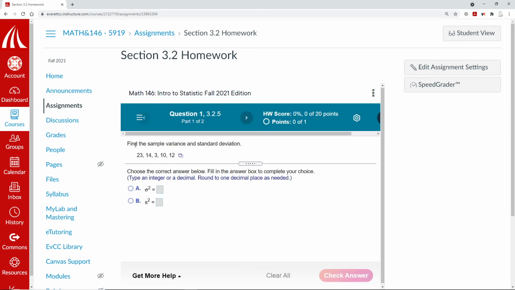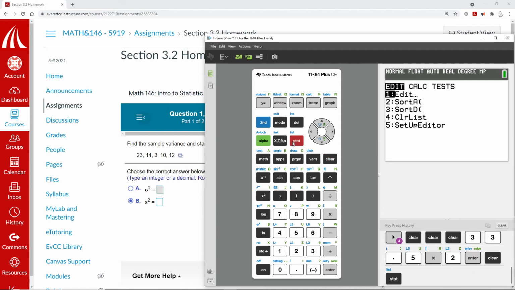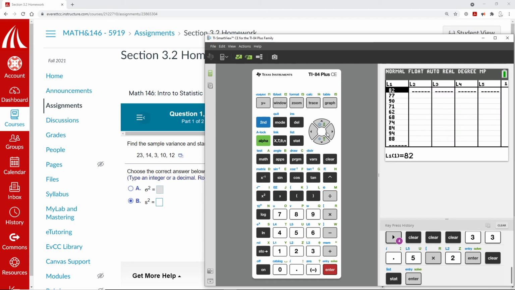All right, they actually want us to find the variance and the standard deviation. Since it's a sample, we do s squared right here. The calculator would do this no problem. Let's do it in the calculator real quick. And I'm going to edit the data. I'll put the data in list 2.